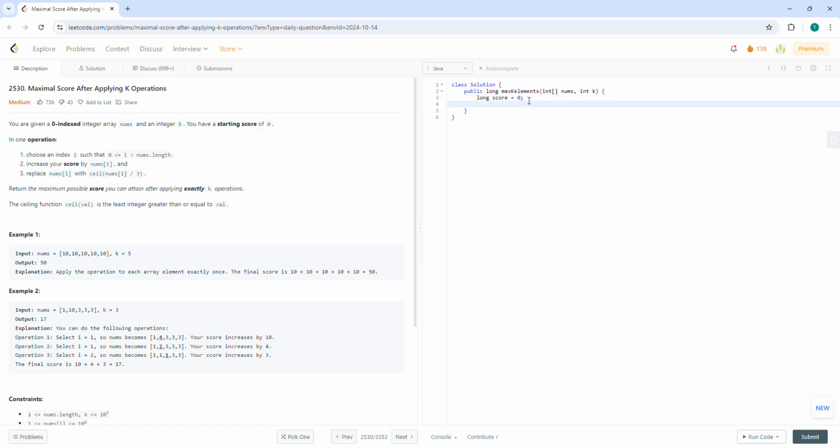Then we want to create a priority queue, or a max heap, I should say. A max heap in Java will be a priority queue, which will do what we need to do. So the elements that we need are the maximum elements of the array. In order to do that, we use a priority queue here. It's got to take in an integer type, and we call it PQ for short.